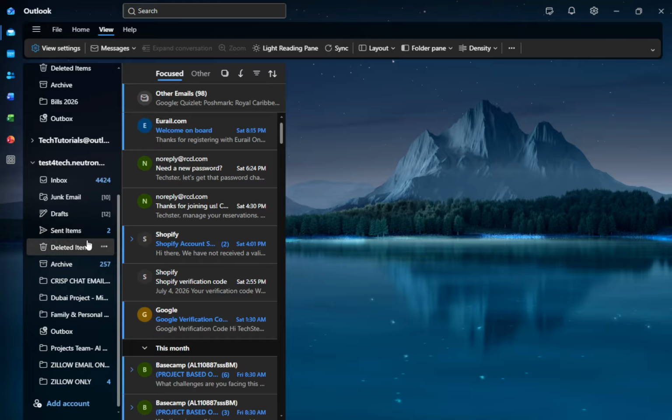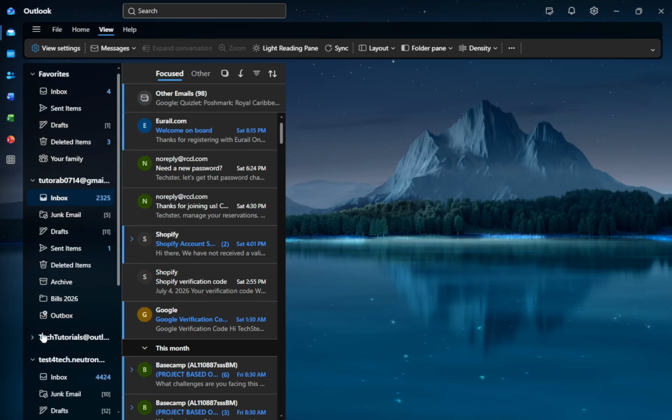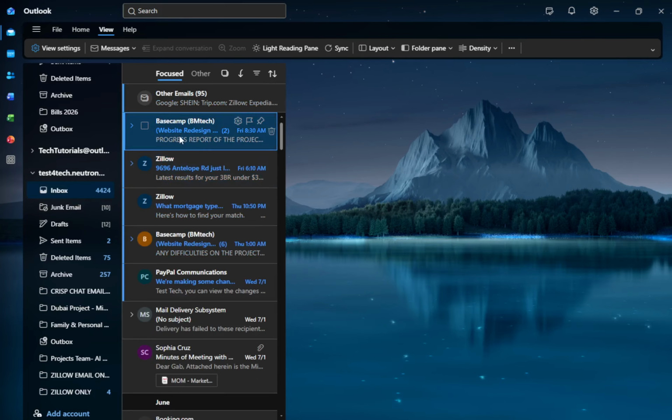Outlook will begin syncing your messages. This means you will start seeing your emails populate in your inbox. Just give it a moment, and you will be able to access all your communications directly from Outlook. With your email account successfully added, you can now enjoy a centralized place for all your correspondence.